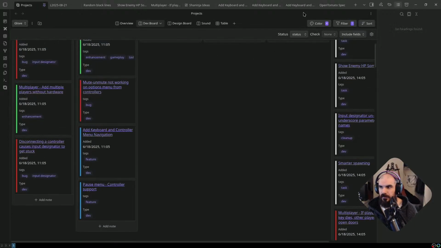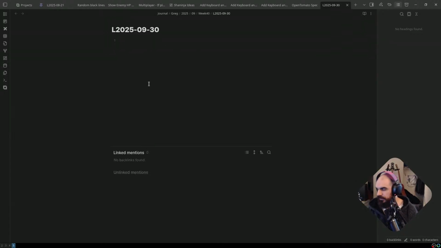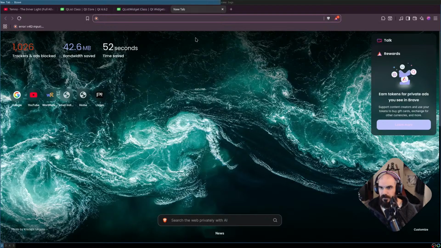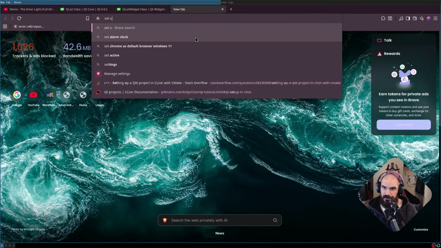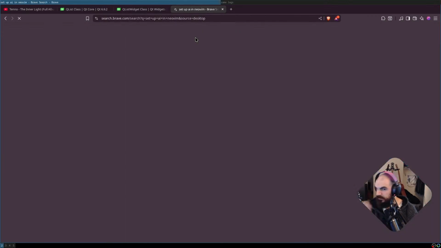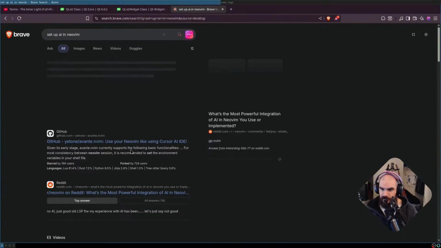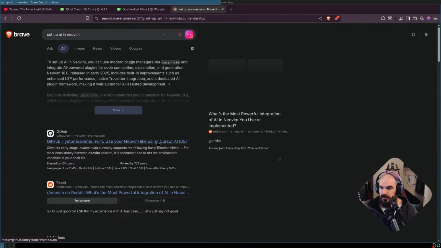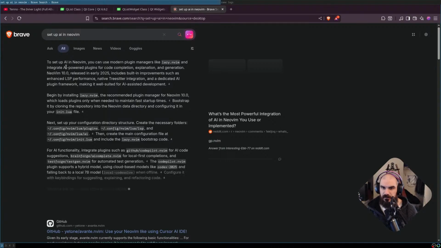yes. So let's go start a new page here, and we're gonna look at NeoVim AI stuff. I'm just gonna search AI NeoVim. Right, and let's go find some setup. I don't know which one I'm gonna use. Use your NeoVim like Cursor AI IDE. Okay, hold on.